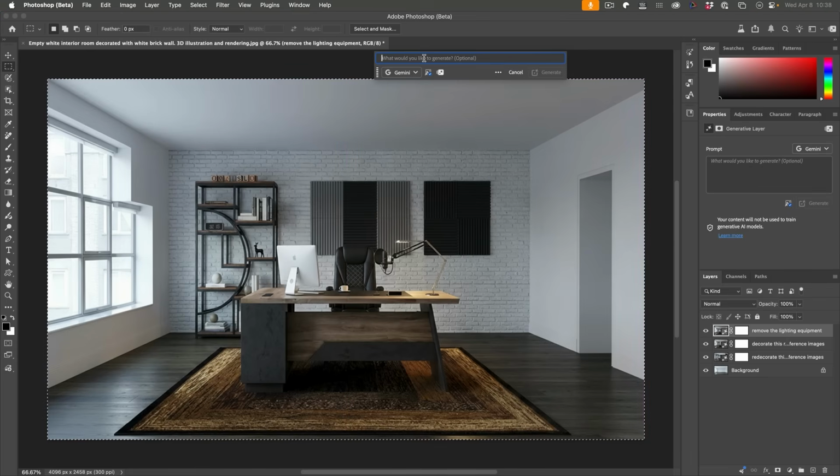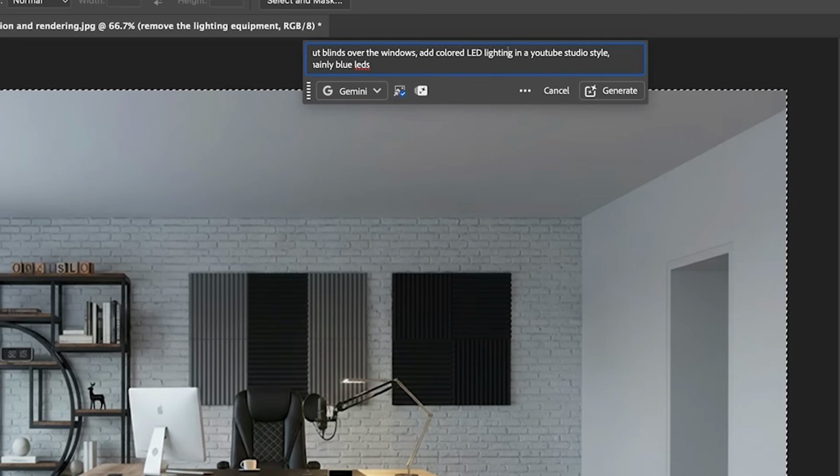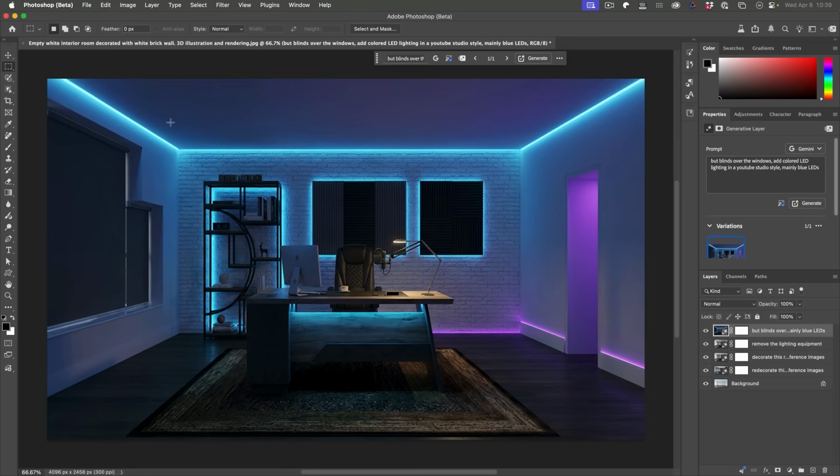So what if we want to, let's put some blinds over the windows. If we wanted, we could choose specific reference images for the types of blinds we're going to use, but we'll just let it go ahead and do its own. Okay, so we're going to put blinds over the windows, and we're going to add colored LED lighting in a YouTube Studio style, mainly blue LEDs. Let me just spell LEDs properly. And let's see how this goes. And there we go. Now we've created our YouTube Studio lighting. And this is a great way to pre-visualize a room that you want to set up.